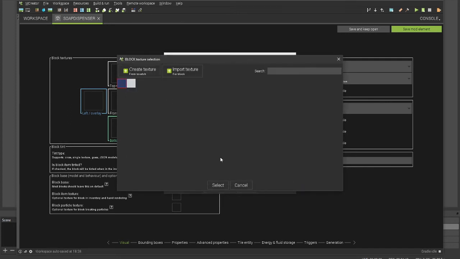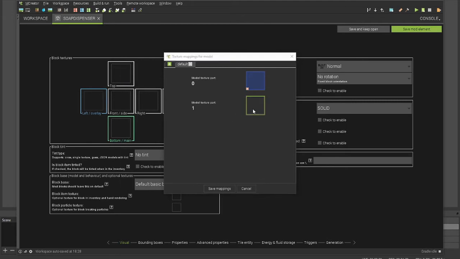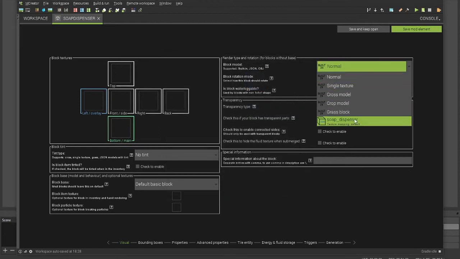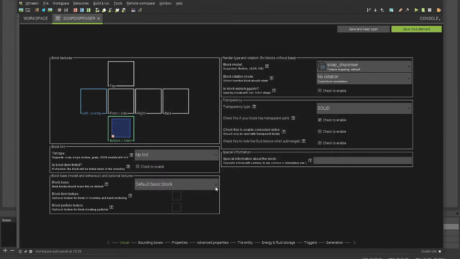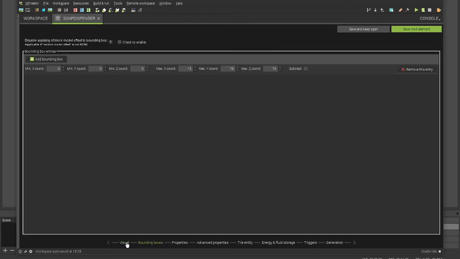And let's import the other one while we're at it. So now, click this one, then this one, and save mappings. And now, press soap dispenser, and now you're going to need to choose any of them. It's going to actually change it to a different thing, but you have to put it in there or else it won't work. Now for transparency type, press translucent because some of the parts are translucent, which have transparent parts. So now we're done with the visual stuff.